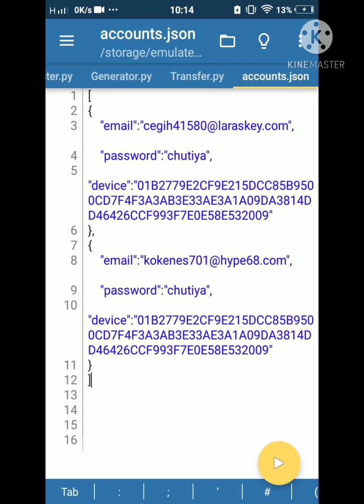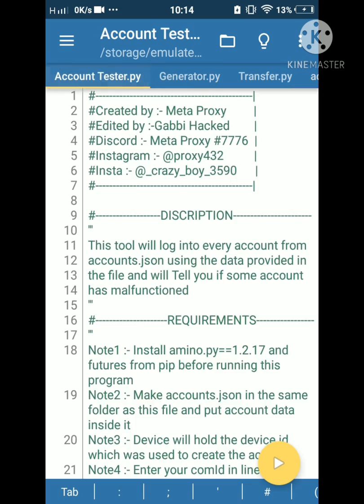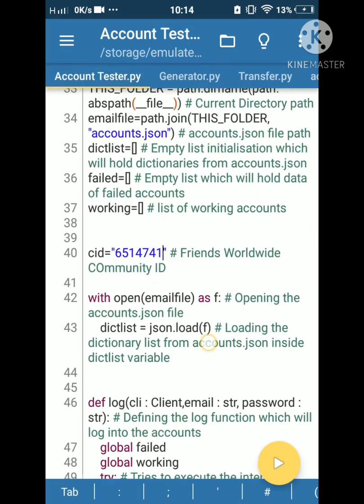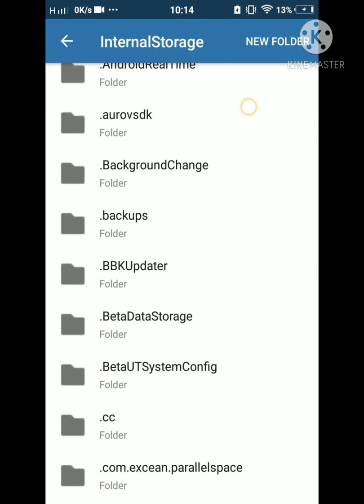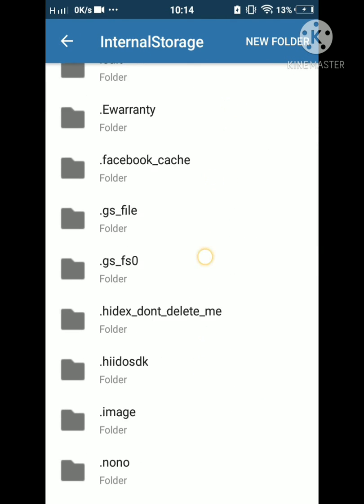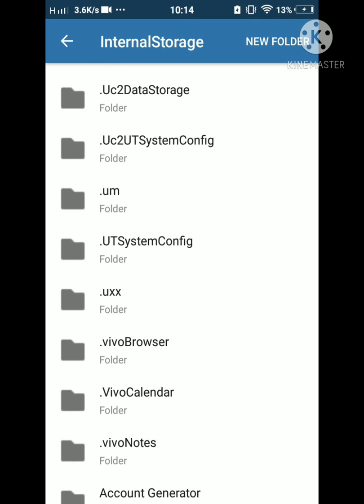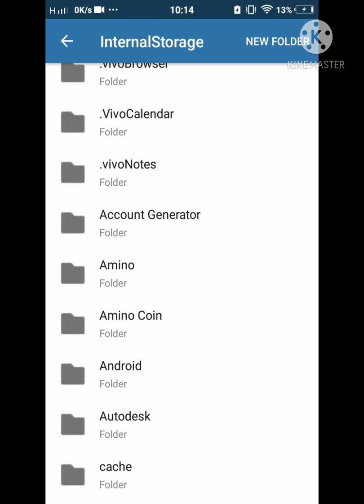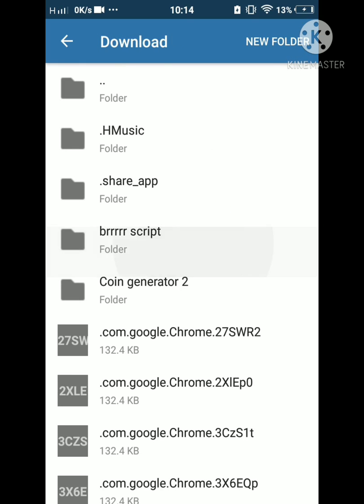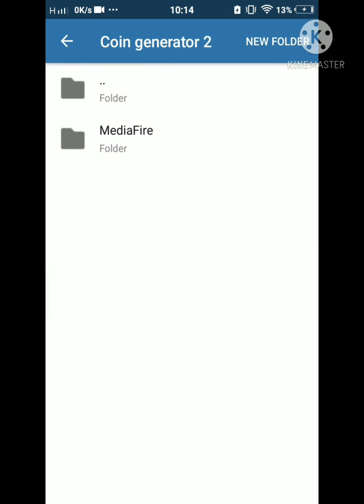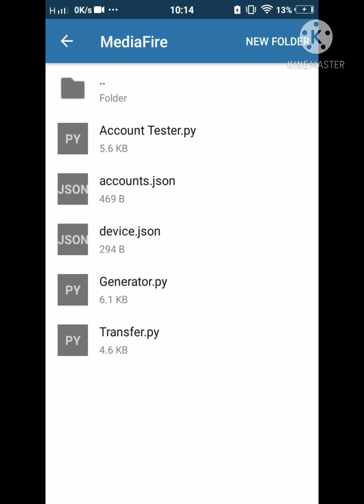Accounts.json, this format is also valid, and the other format which I showed you before is also valid. So the accounts tester, you can put in your com ID and run this to check if any error is there, and if any error is there, you can contact me in the down links, so I will deal with it. I will also post a GC link of my friends and myself, like the Uchiha clan, so you can ask there.